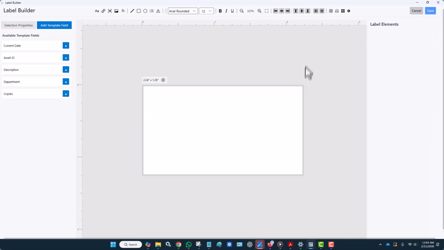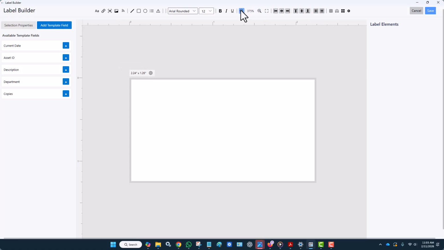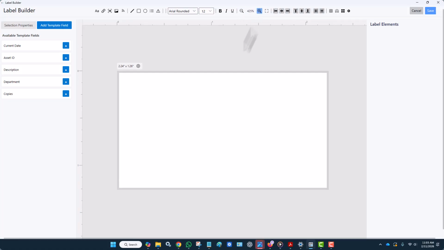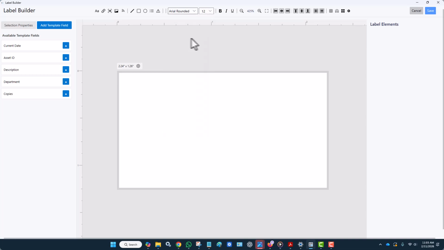A couple of housekeeping things. First thing I want to do is increase the label so that it's a nice working size. I could do it with my mouse as I just did, or I could use these buttons at the top of the screen. Additionally, it's good to set your font now so you don't have to go back and edit it. That way everything will fall in with that particular font. I'm going to stick with my Arial rounded, and I'm going to increase the font size to say 20.